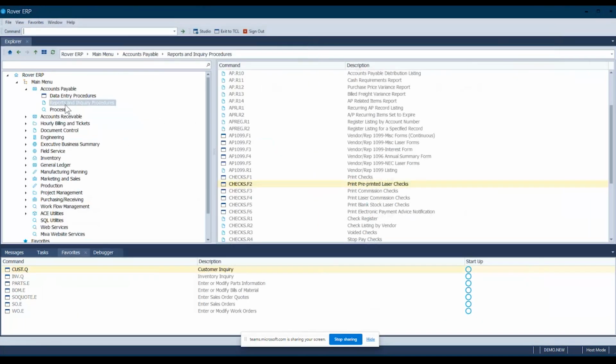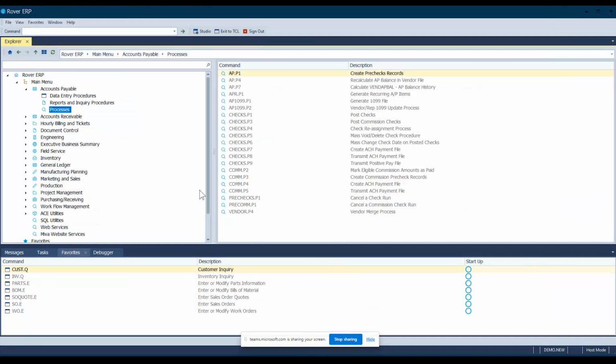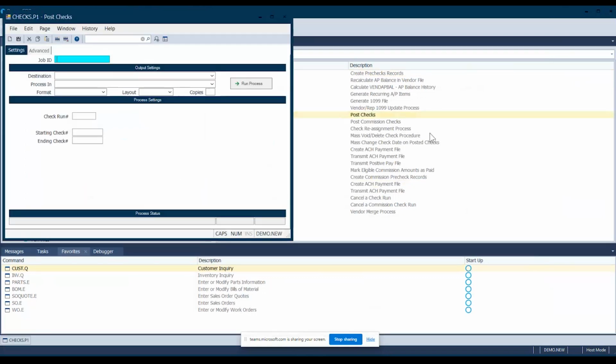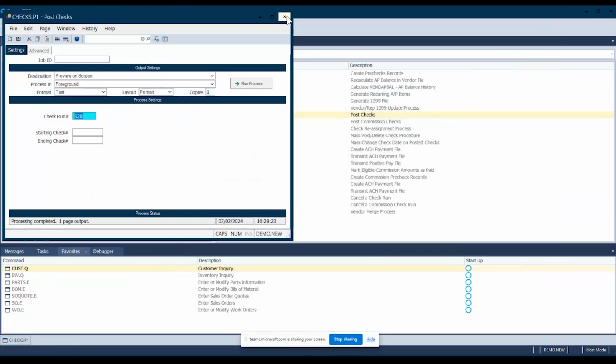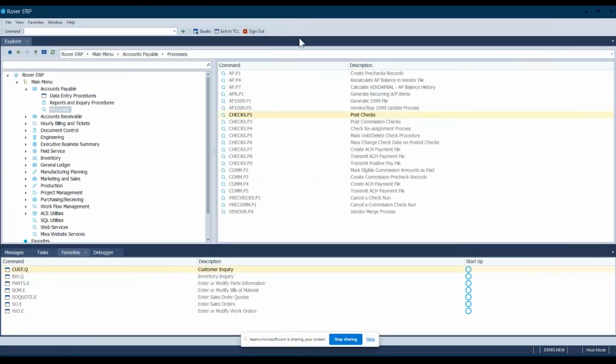And when everything's ready to go, I can run the process and I can post those checks. This posting removes them from the pre-checks file, puts them into the check register, and updates the accounts payable items as paid. So now I print this and it shows me the items, and that's all there is to it. And that is the end. My checks are posted, my checks are printed.